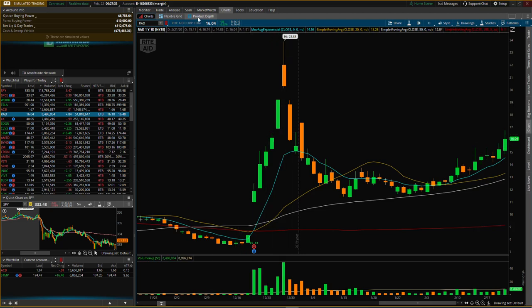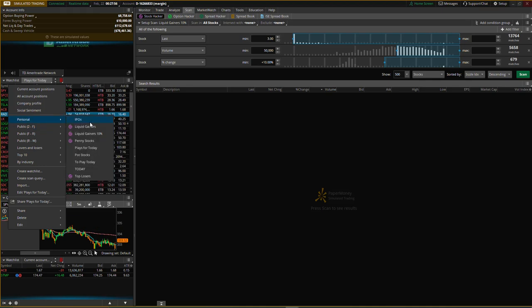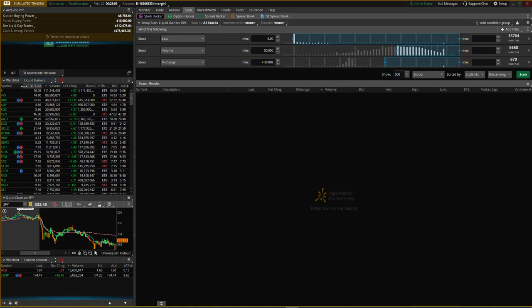And you can go to your scans, right? I've got scans that I use. I have a lot more on my live account just because you can't use studies in your scans for the paper account, which is what we're recording this tutorial on. But again, I have liquid gainer scans, so at any point I can change my watch list to just see stocks that are up 3% or more, right? And this is during the day. This list will automatically update throughout the day.